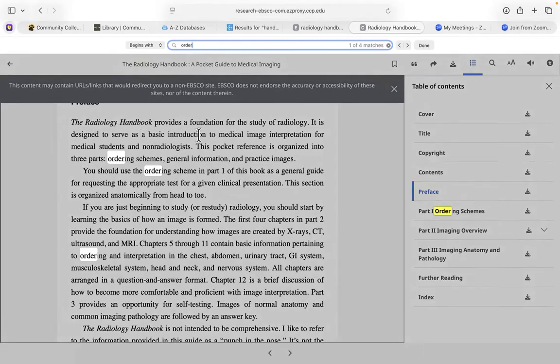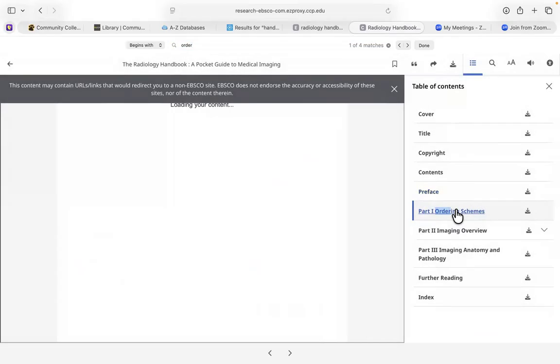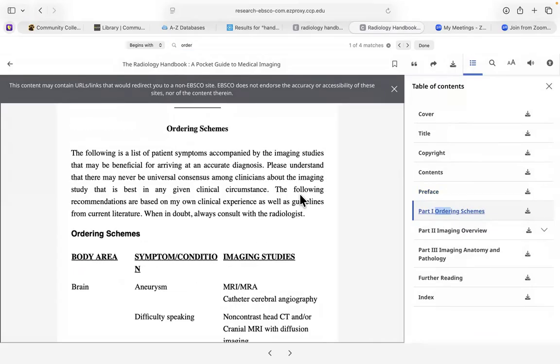So this is a basic introduction to medical imaging interpretation for medical students and nonradiologists. This pocket reference is organized into 3 parts: ordering schemes, general information, and practice images. Ordering schemes in part 1 of this book as a general guide for requesting the appropriate test. Okay, that looks related. And so I'm going to go over to the table of contents in the ebook and click on ordering schemes.